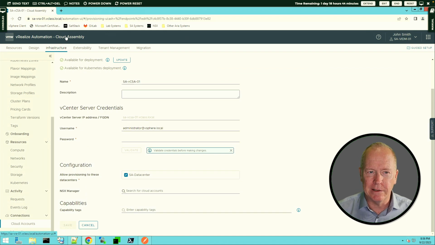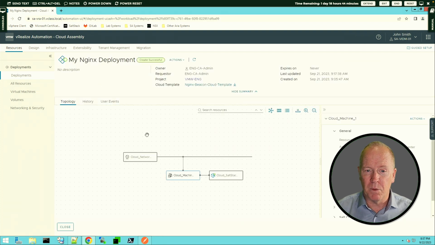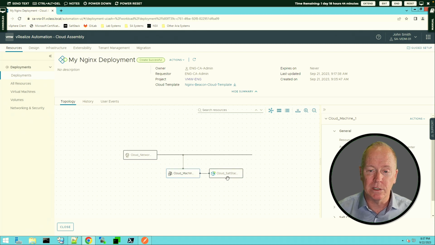I'm already logged into Cloud Assembly, and I'm going to go to the Resources tab. And here in the Resources tab, you can see I have a single deployment. I'm going to open up that deployment. And in this deployment, if you look at the topology diagram here, you can see that this deployment consists of 3 different resources. There's a machine, a network that it's plugged into, and there is another type of resource for something called SaltStack Config.